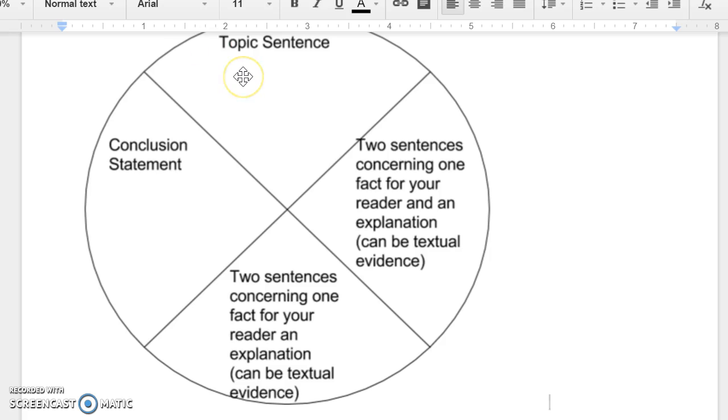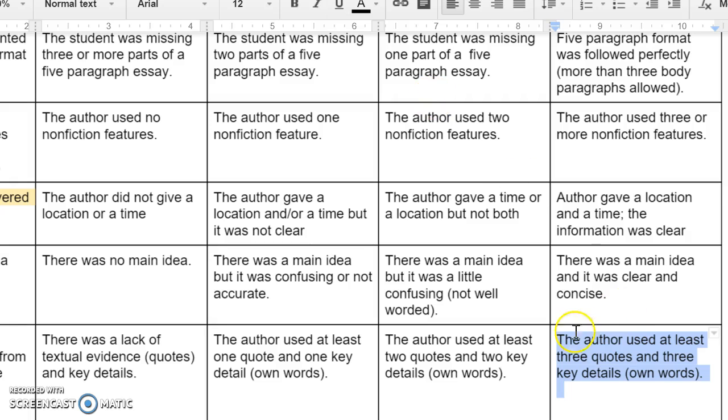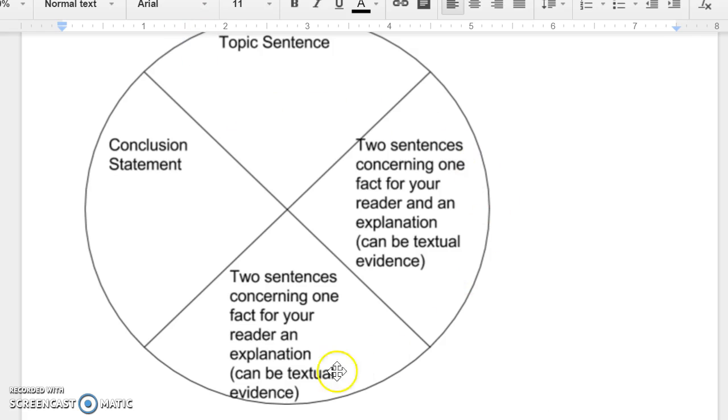You won't just have key details in your own words. If you remember looking at the rubric, you need at least 3 quotes and 3 key details in the entire essay, which means at least 1 quote per paragraph or 1 key detail per paragraph. And each body paragraph should begin with a topic sentence and end with a conclusion statement.